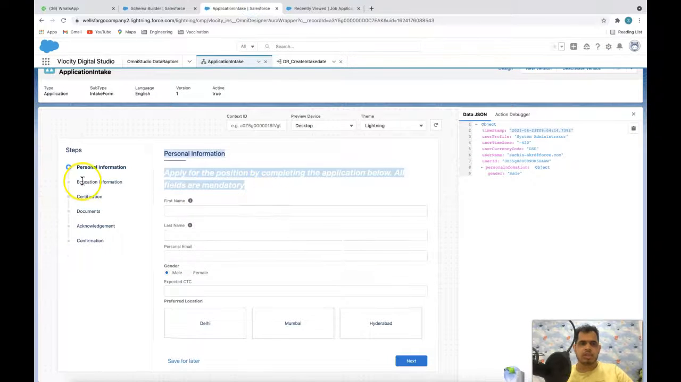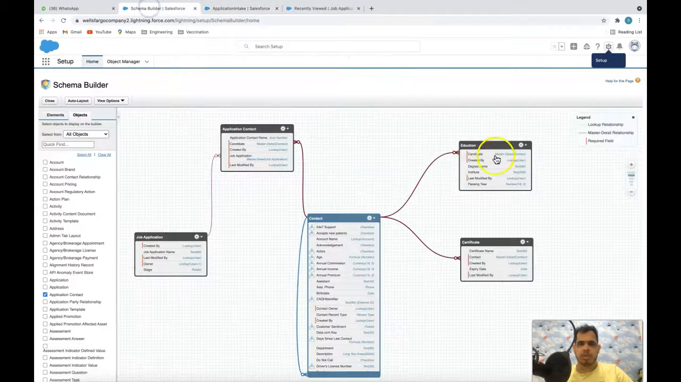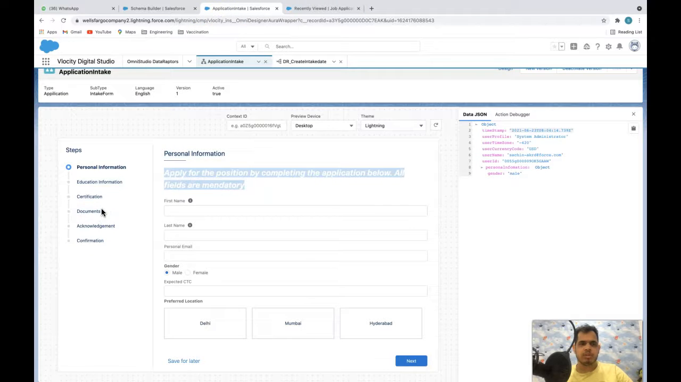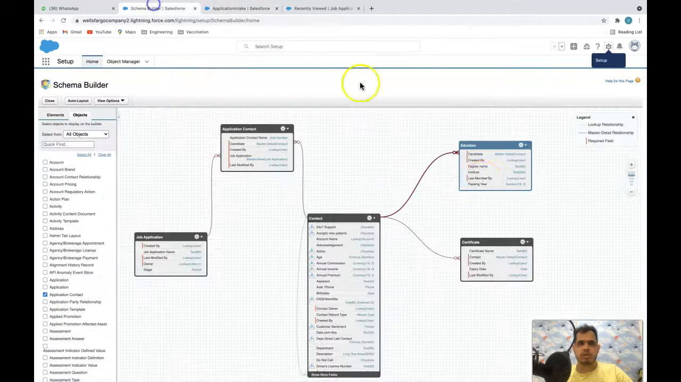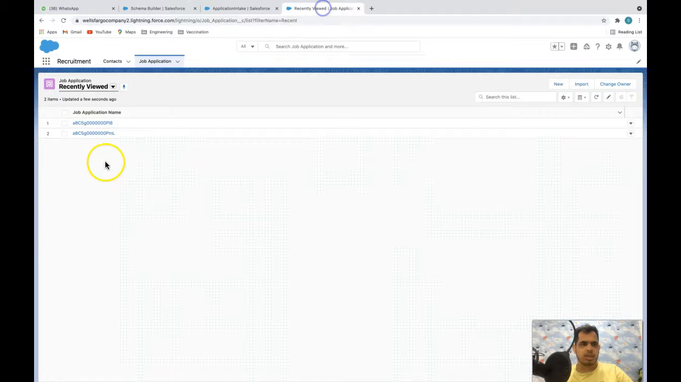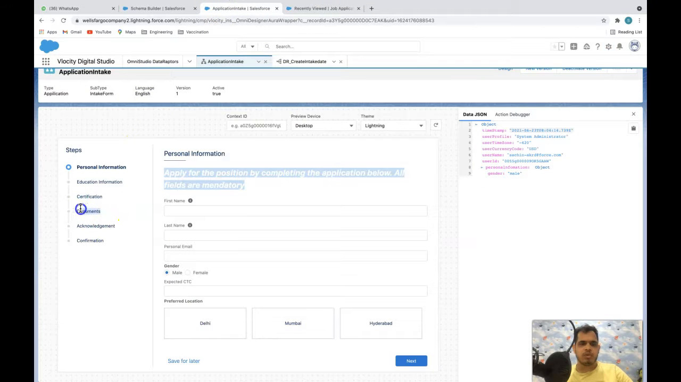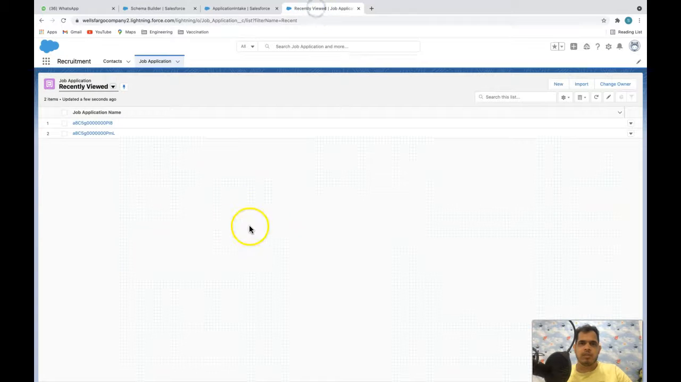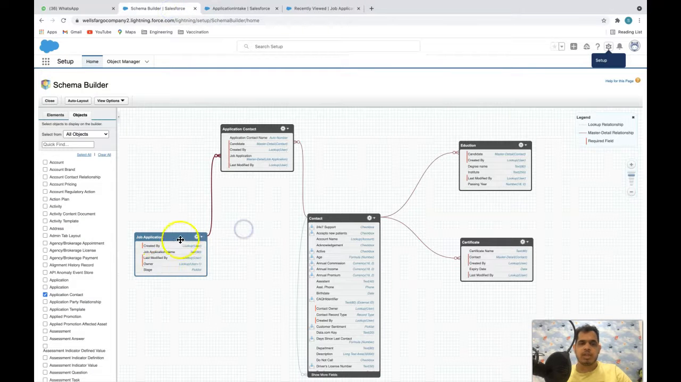Now these educational details will be going to the education object, the certifications will be going to the certificate object, and the documents will be going to the application. Let me talk about the application also. When somebody fills this form, we will be creating one more object which is called job application.